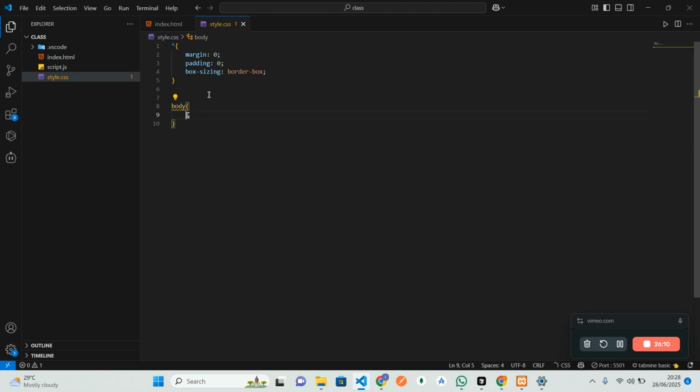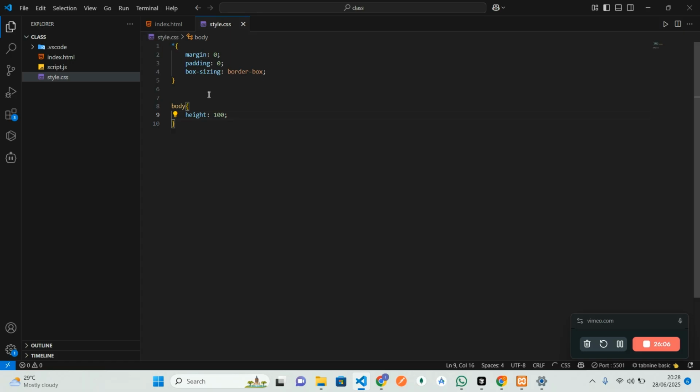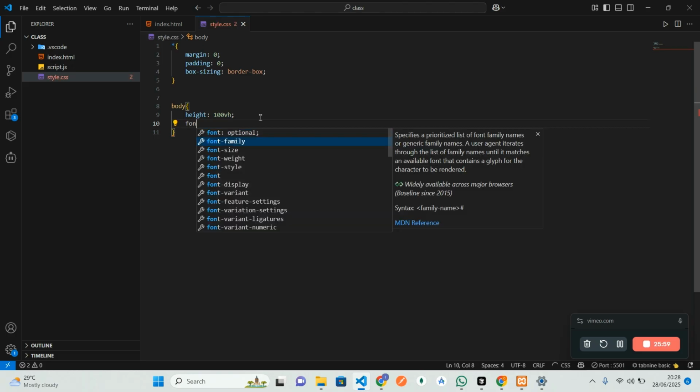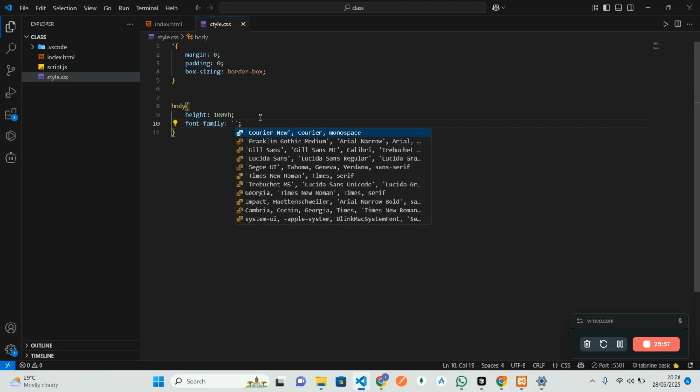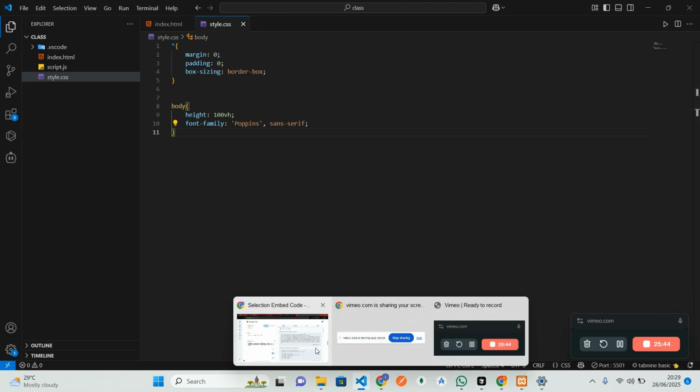Our body should have a height of 100 viewport height. Then we will give it a font family of Poppins, sans-serif. Okay, so we can view it and see what we have. Here we can't see anything because we don't have any HTML.